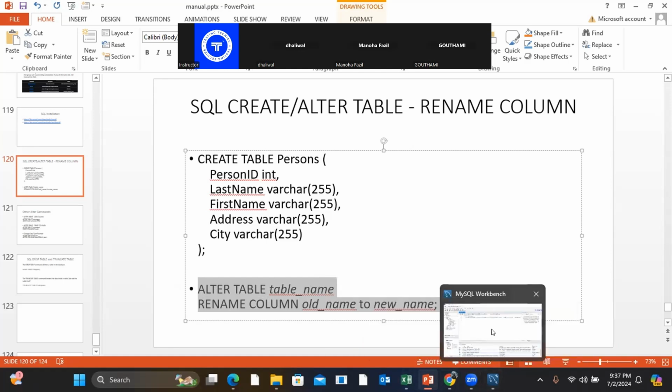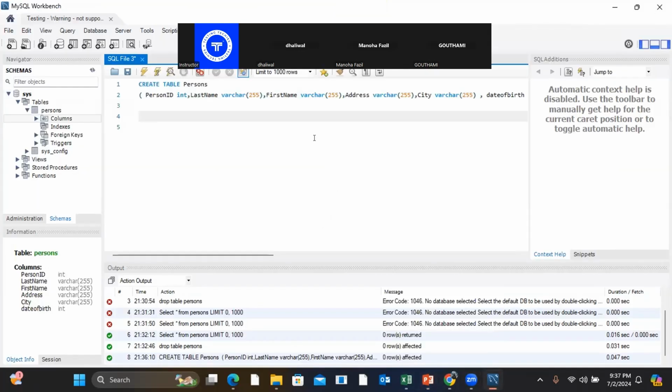Okay, next is that, let's say I want to change something after creating the table. See, now there is date of birth, city, address, first name, last name, person ID. I want to change the column name. So what can I do?